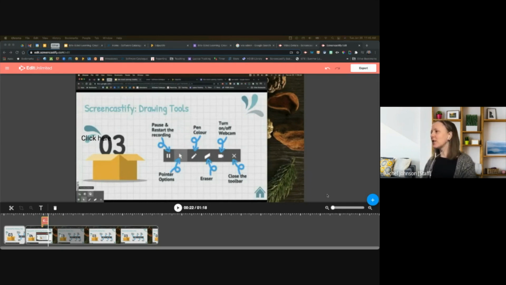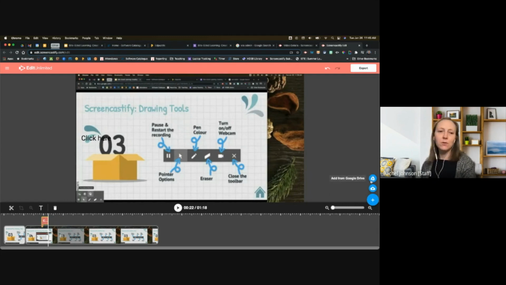Yeah. You can actually come in and add in extra video clips here too. So the blue plus button down in your Screencastify editor, you can upload or add from Google Drive. So you can stitch together a bunch of videos if you need to, and a bunch of video clips. So that could be another option. Maybe you just re-record that one little bit and go back.